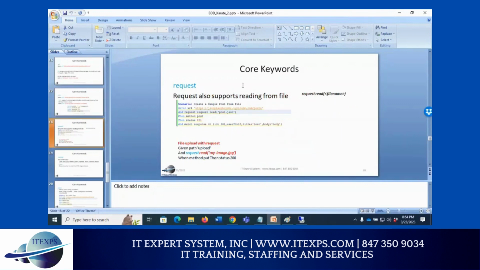The third important keyword from the HTTP perspective is request. Request represents a payload which you want to send to the service. Make sense? If you want to submit something, generally this would be the case when you want to update or create something. In a POST, you want to submit something, you want to create a resource. So where will that payload be? That you specify inside the request. Request basically is the payload.